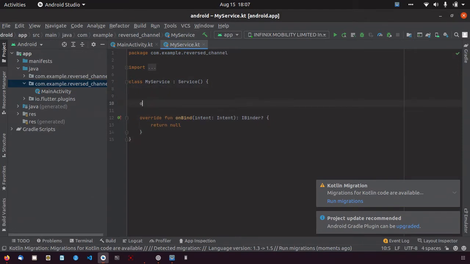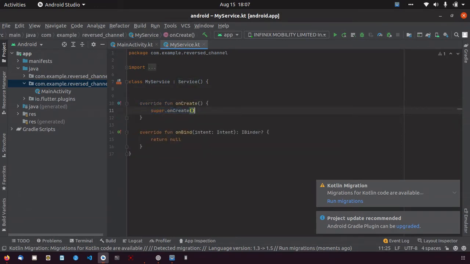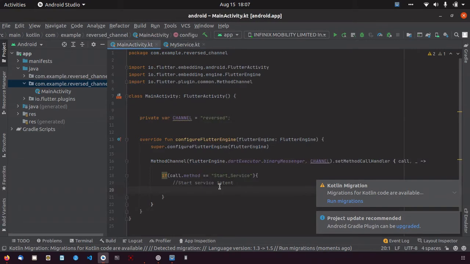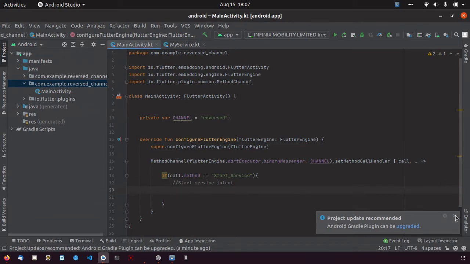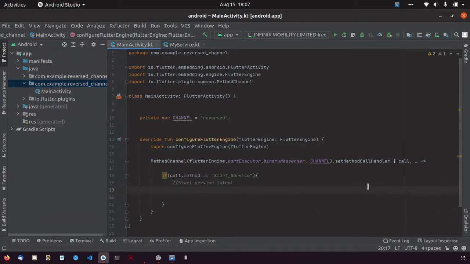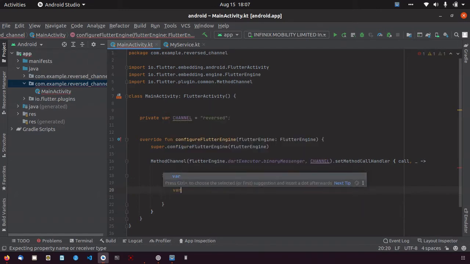So now I'm going to create onCreate. This onCreate is going to be called whenever we start this service. So whenever this method is triggered, it's going to start the service. Let's just create an intent here that is going to start this service. What I'm going to do first is actually to start the intent, and in order to do that, I'm just going to create a variable. Let's make this an immutable variable, but it doesn't matter, you can make it a mutable variable.